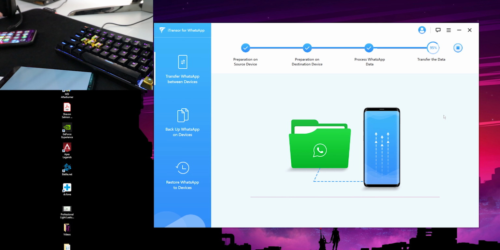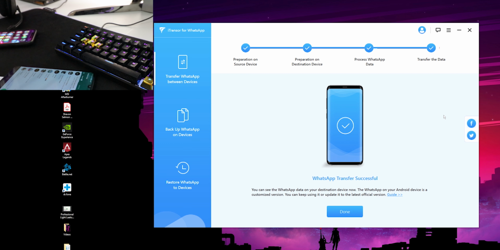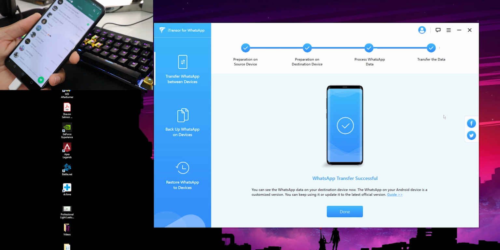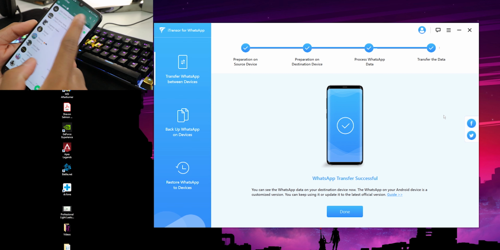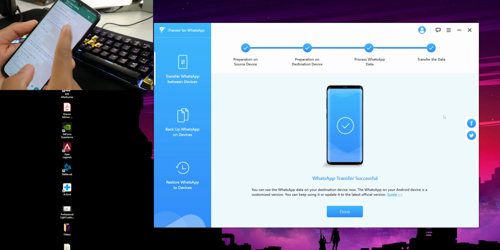Alright guys, so I've begun to see some action right here. Oh my god, this actually brought back everything. So as you can see, the transfer is finished. It says WhatsApp transfer has been finished. And look at this. It literally brought back everything. Oh my god. So it has all the chats, all the data. That's actually really good.